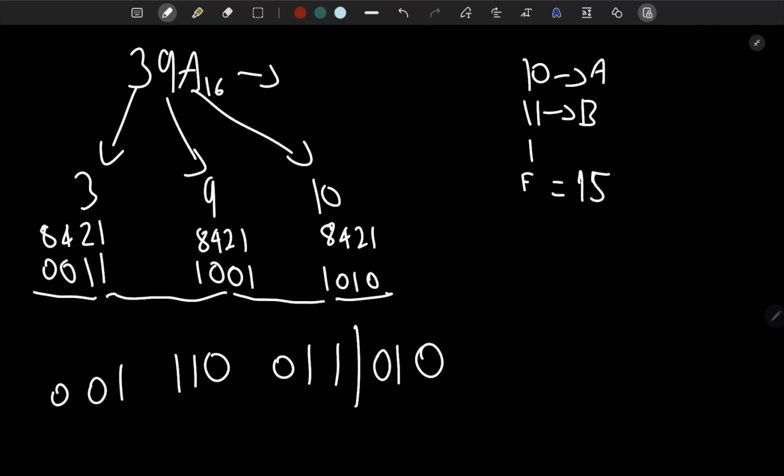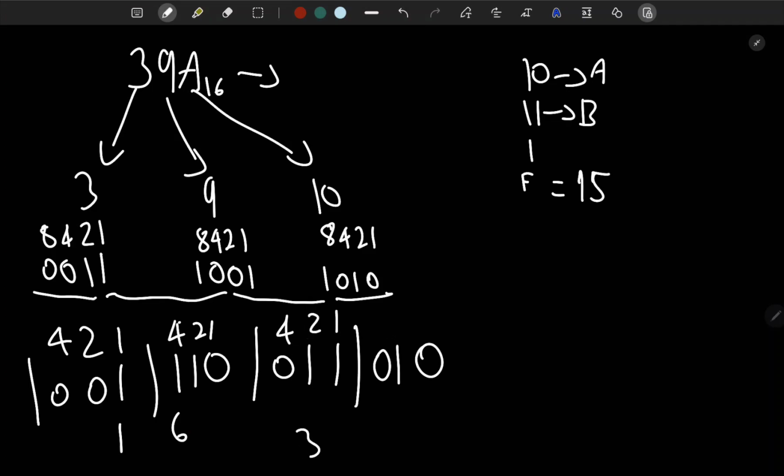So now on the next step we need to convert back to octal. So let's write this here. Oh my bad, it's 4, 2, 1. So it will be 1 here, here it will be 6, and here it will be 3, and the last one will be 2. So the final answer would be 1632.